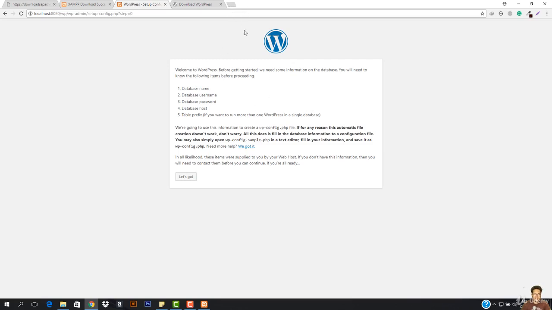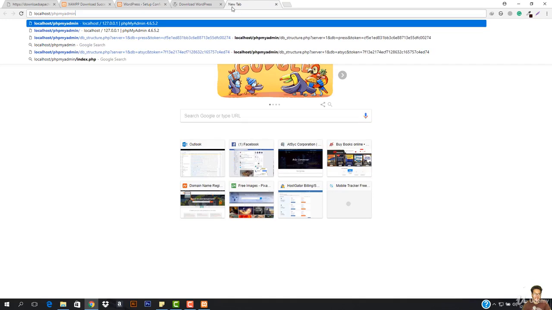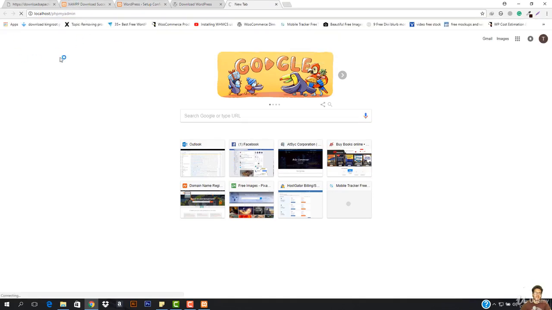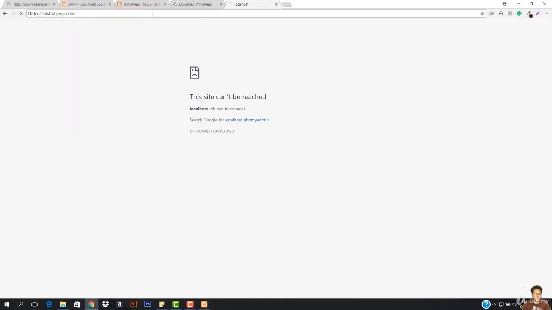You have to create a database. How you are going to create it: you just have to go to localhost, and then enter phpMyAdmin, and that's going to redirect you to a new page. Let's see how this is going to look. It is not working. Let's stop it and start it again. It is taking some time, and I hope it is done. Let's come here and refresh.